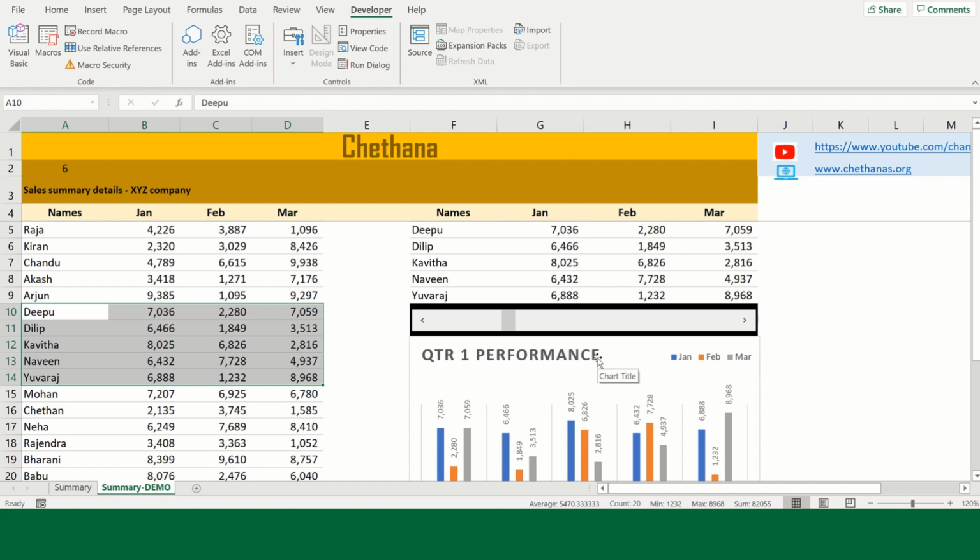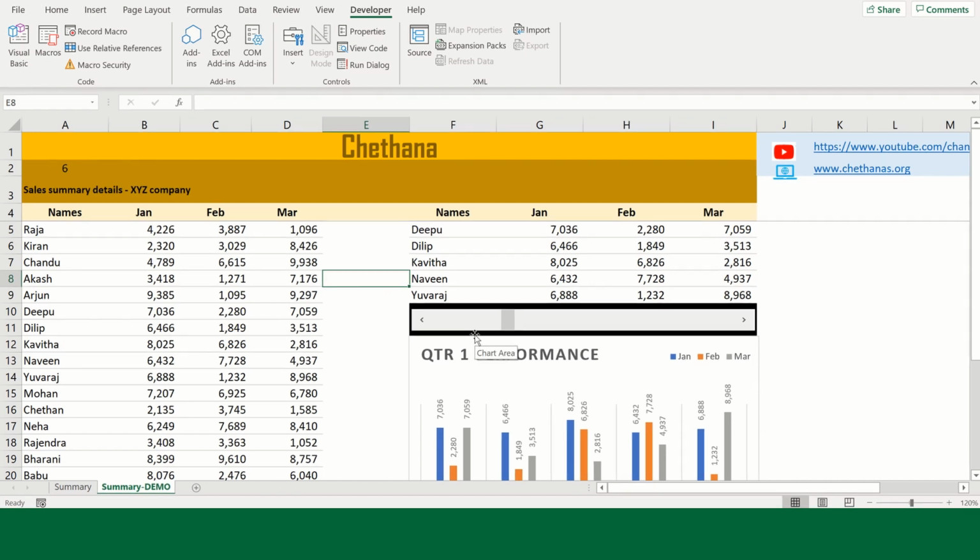So friends, this is how you can utilize this scroll bar in our regular reports and dashboards. Hope you found this a very useful technique and feature that you can utilize in your Excel work.